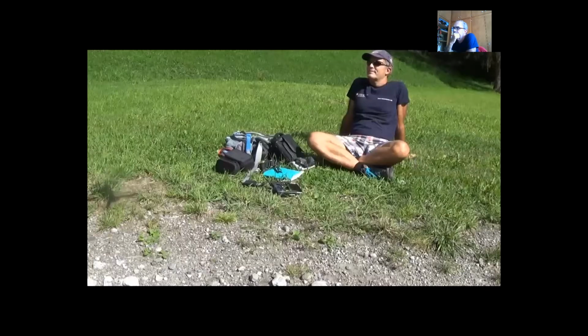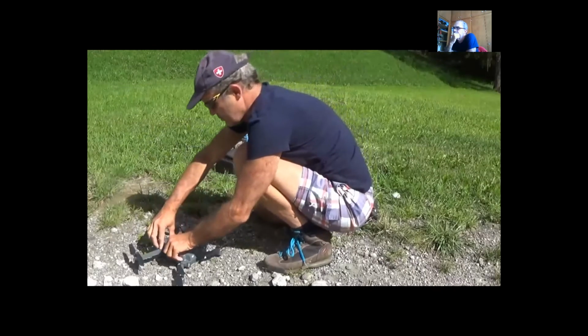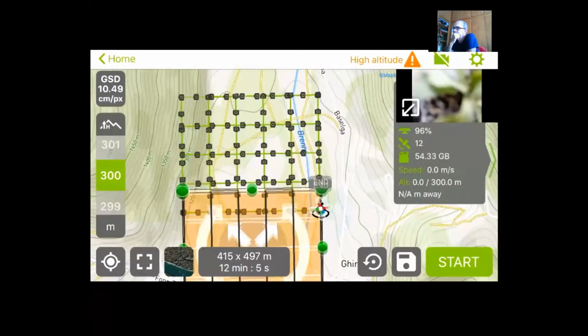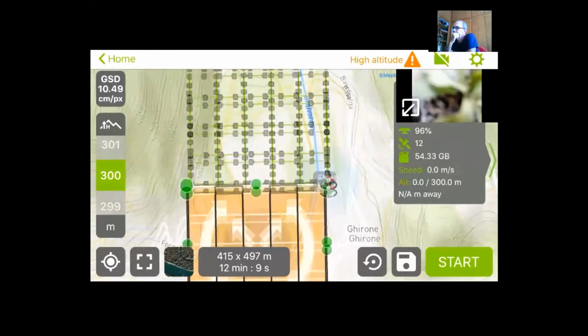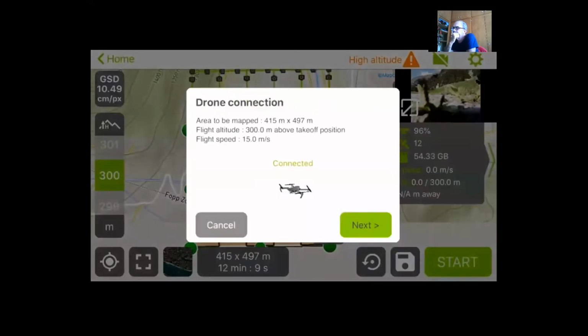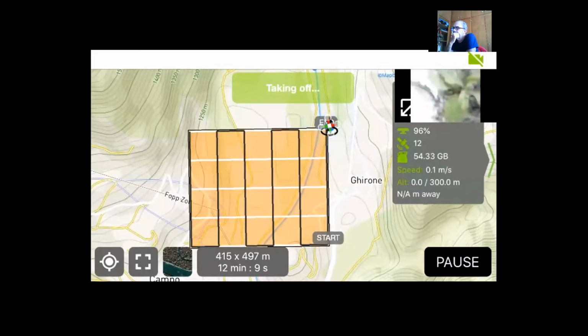Once the first flight is over, the drone automatically lands. You change the battery. You select the new area in the same way, 400 to the south and 500 to the west. You upload the flight to the drone and you start the second and last mission.